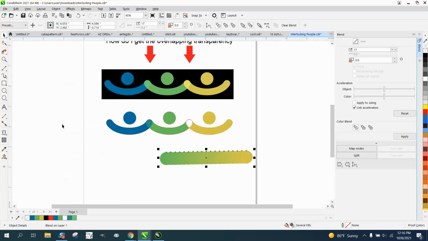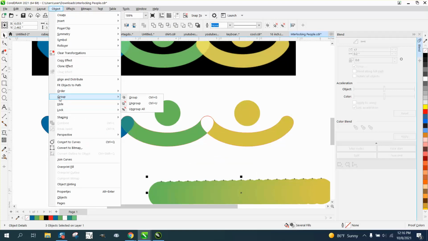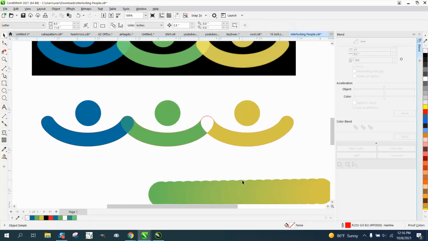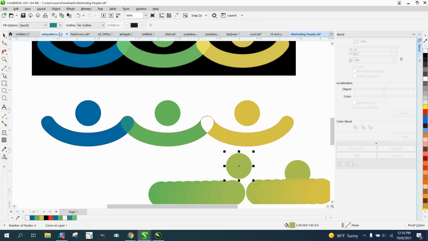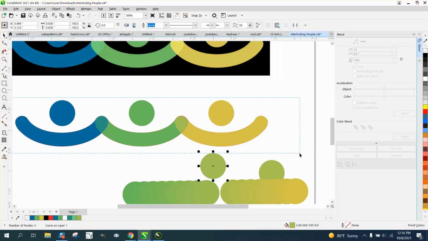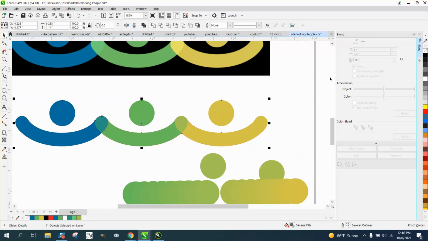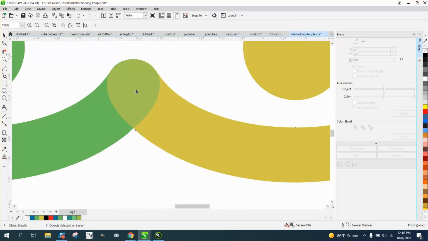Go up to object, break blend apart, go up to object, ungroup, and grab one of these mineral colors, whichever one you want. Go get the eyedropper tool, and instead of using the smart fill tool, you could use the eyedropper tool and sample that color and then put it in that bucket. And then all you'd have to do is right click and take your lines away. And to me, that'd be better than a transparency tool because that's a mixture of those two colors.